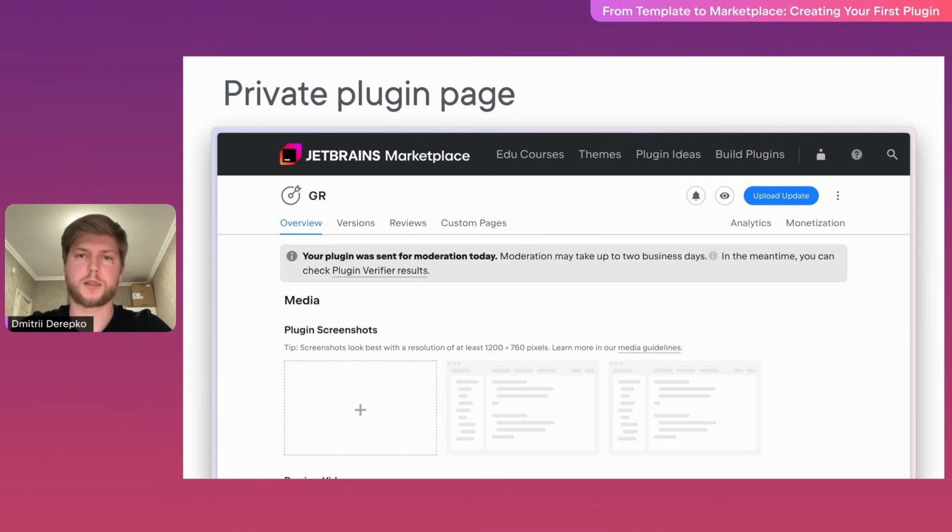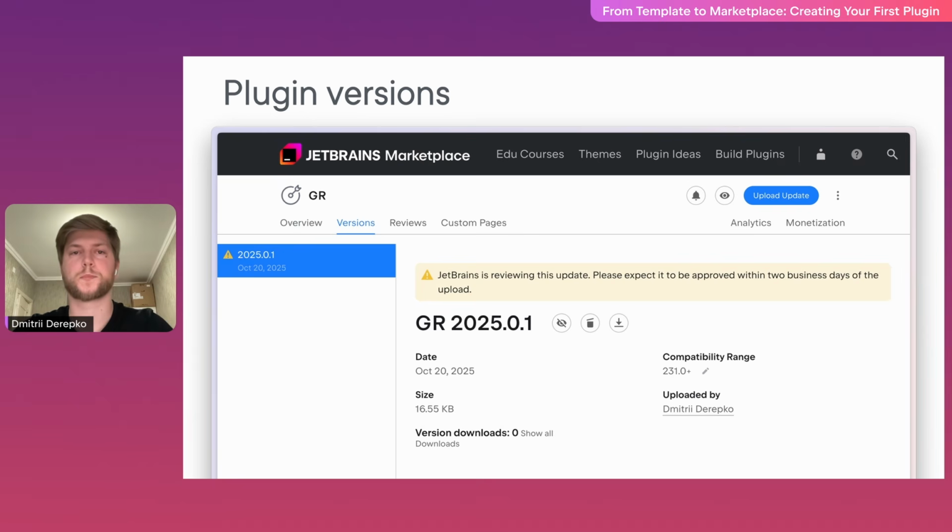This is how plugin developers see their plugins' admin panels. There are several tabs that you may edit from the website, but some of the fields are filled automatically with the plugin meta information, which is declared in the plugin.xml file. On the versions tab, you can find all uploaded builds and their statuses. There is also a compatibility table, which is under the image.